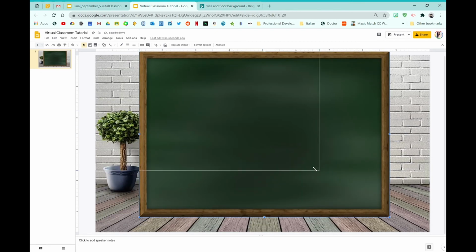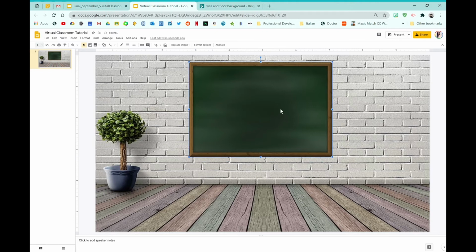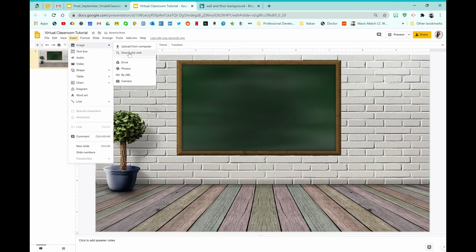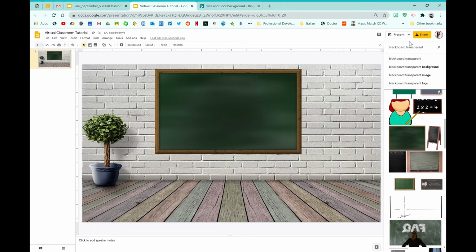So now you can resize it to however you want it. Maybe make it a little bit wider. And there we go. That's done. That's one step done. Now you can go into Insert, Image, Search the web.